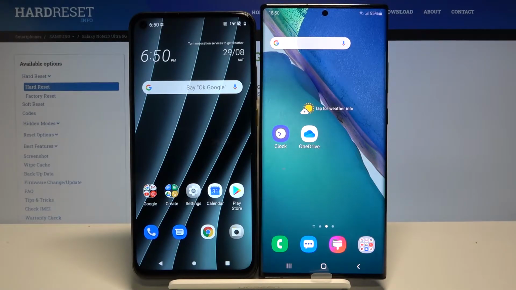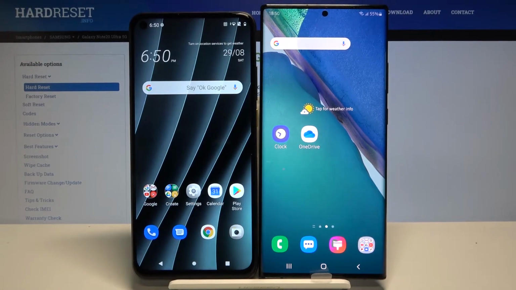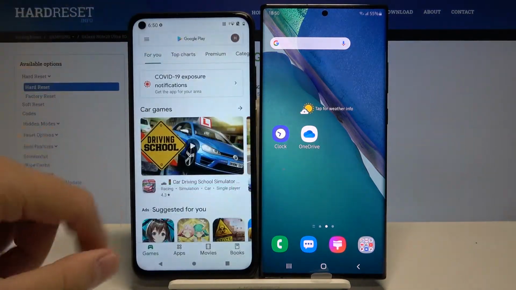Welcome. In this video I'm going to show you how you can transfer data from an HTC smartphone to your Samsung Galaxy Note 20 Ultra. So first we have to go to the Play Store on both devices and get an application to transfer data.